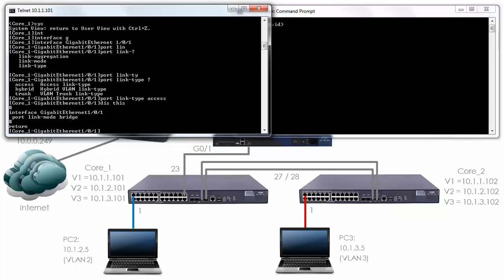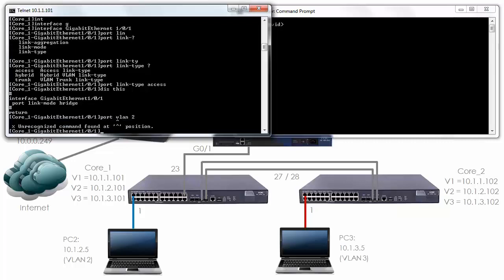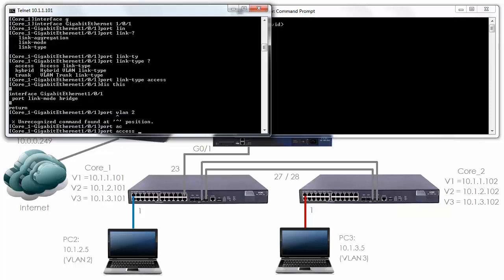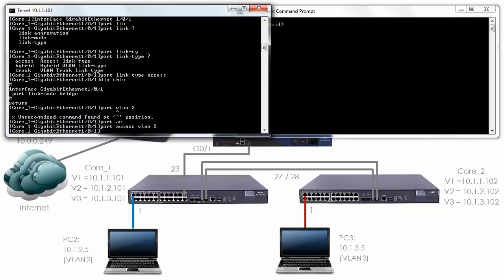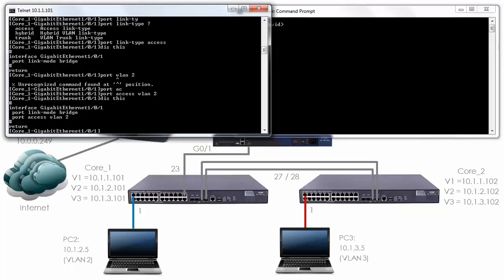Now to put the interface in the VLAN, you type port VLAN 2, or rather port access VLAN 2. So display this. You can see that this is an access port. That's the default configuration, and you can see that the port is in VLAN 2.